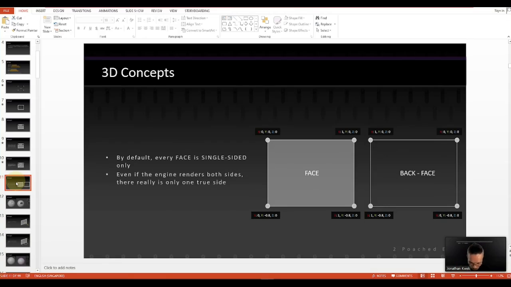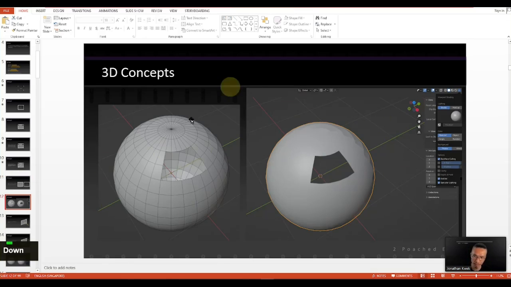So how do we know which side a face is facing? One way is to turn off that convenient feature that the 3D software is using. So if you find a way to do a back face cull, then you'll be able to see the faces for their true side. So normally you're going to see this on the left.